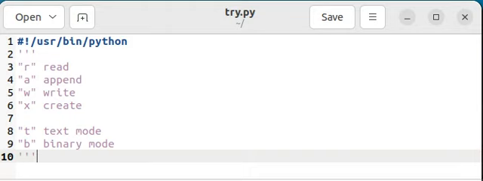Today we will learn how to read, write and create a file in Python. This is also fundamentals of Python. So you will learn today how to read, write, create or append in a file in text mode and in binary mode. So let's start.